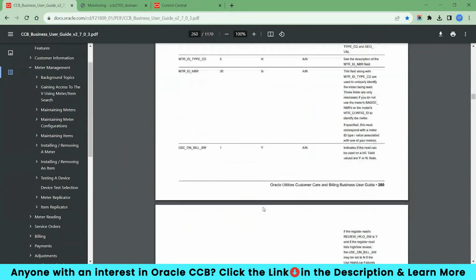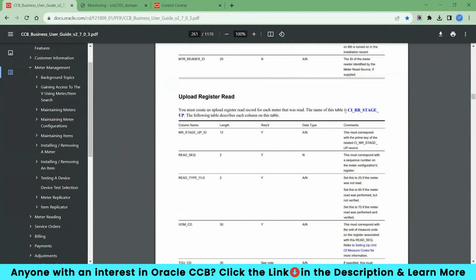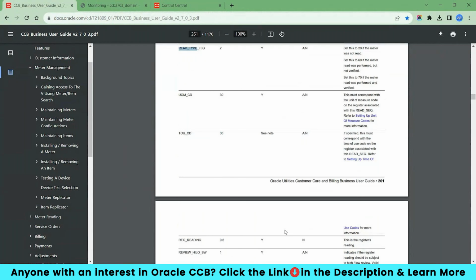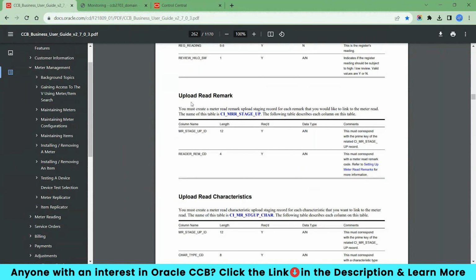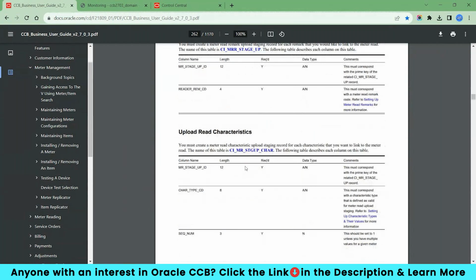Then you will find an RR table. In the RR table, reading details are stored. Whatever remark you upload will go in the MR CIMR stage up record. And whatever characteristics you store will go in the upload characteristics. So there are basically four tables. One is the master table, second is the sub table, and then the side table.